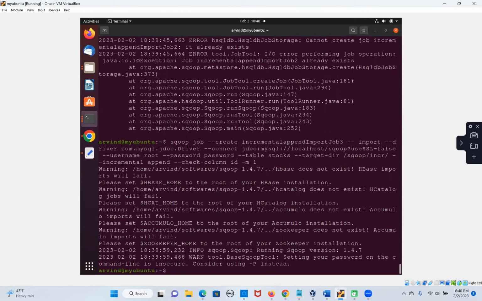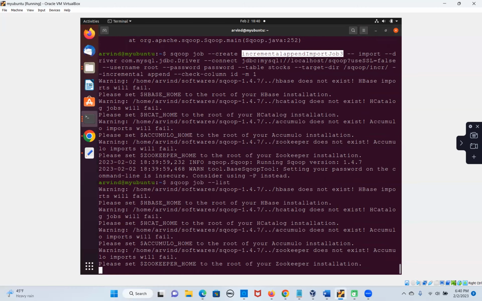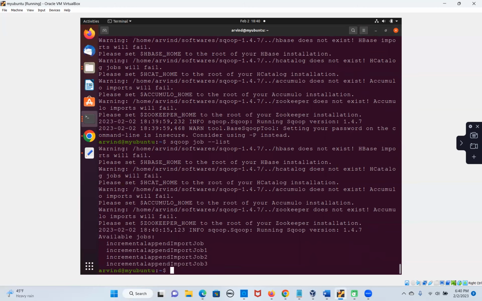Okay, this time it didn't give the error. New job is created. This one. Okay, if I see the job list, minus list, I can get the list. Sqoop job minus execute and job ID, which job I want to run. This job ID I will give here in the execute command.